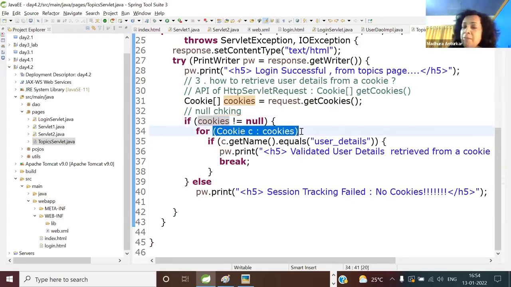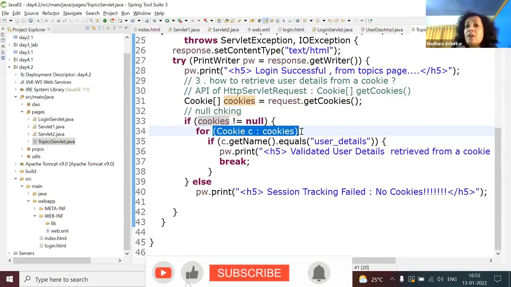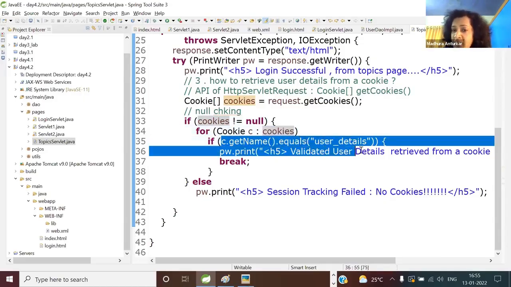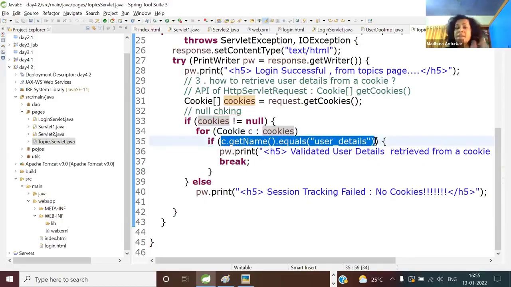If you don't want this imperative style code, you can always use Arrays dot stream, and in the bracket cookies. Either way, it's okay. So you just iterate and you say if the get name, if the name of the cookie is user details, that means we have found a match.